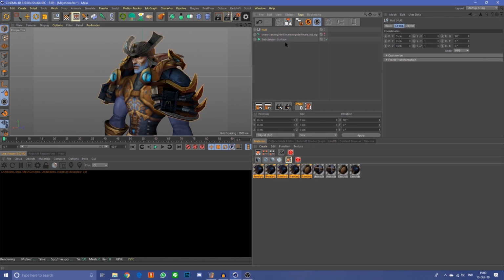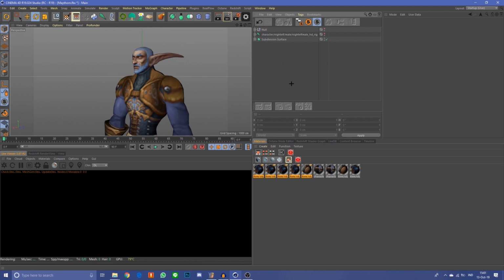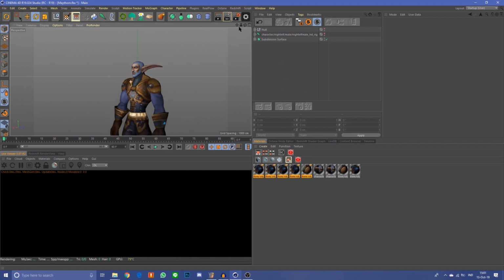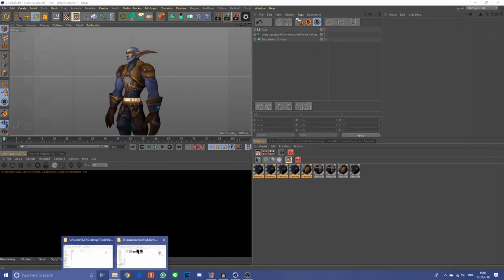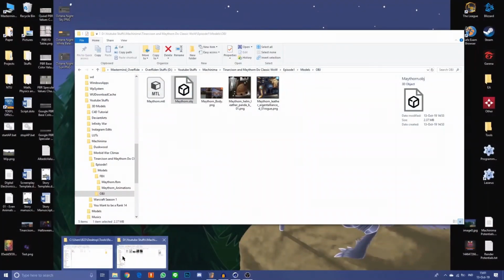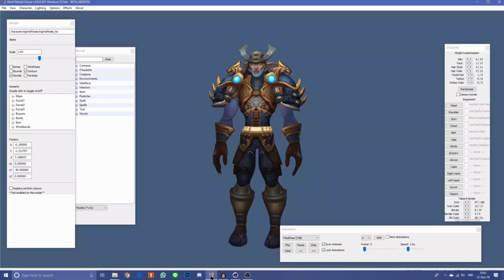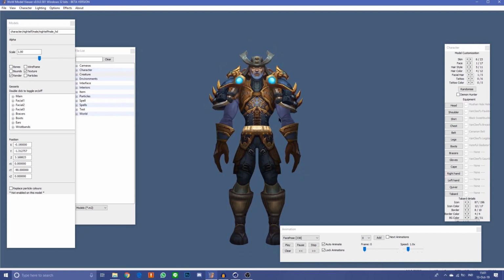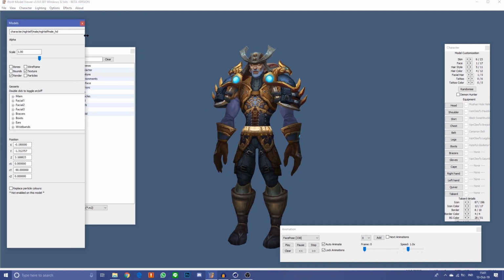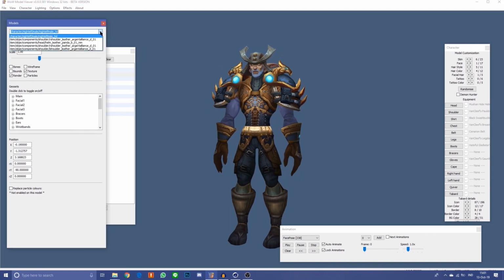First, let me just group it here and hide it. Okay, so we're back without armor. And what I'm going to do is return to WoW model viewer here, go to the model control. And as you can see, there's listed items over here.